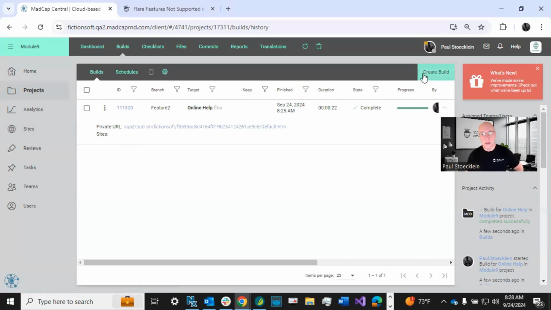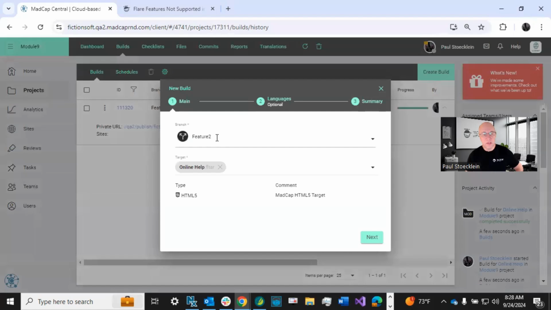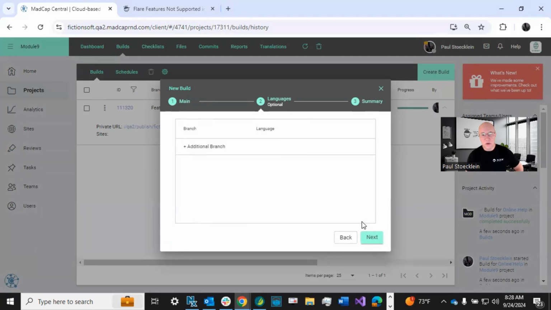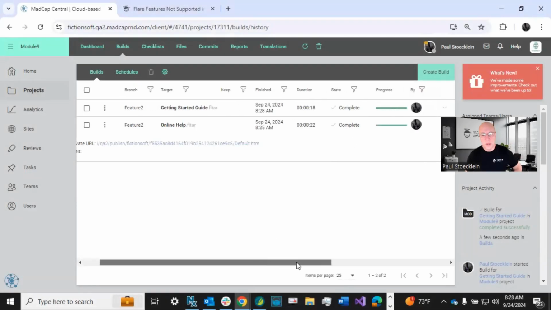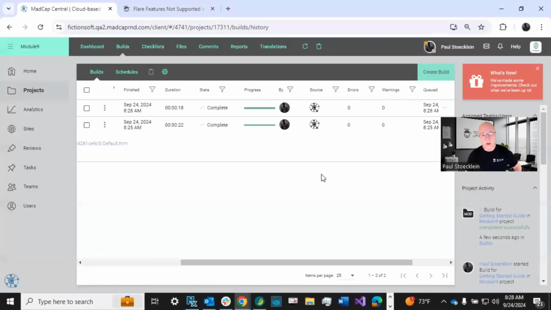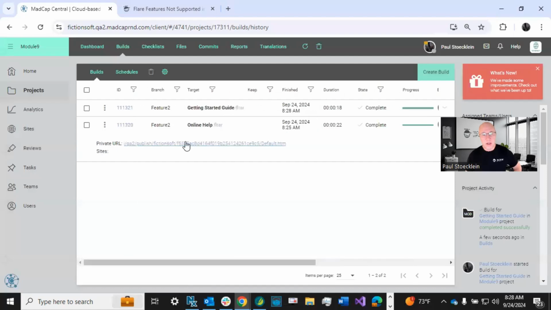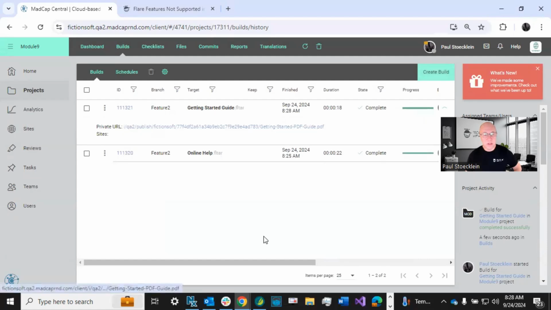So let's build another target. I'm going to open this. Let's stick with the feature 2 branch. This time I will do this getting started guide PDF. Click next. Not going to do languages. Click next. Click build. All right, so this one finished building and I can move over here. Oh, good. No errors, no warnings. I can collapse this row and I can expand that row and look at that output.